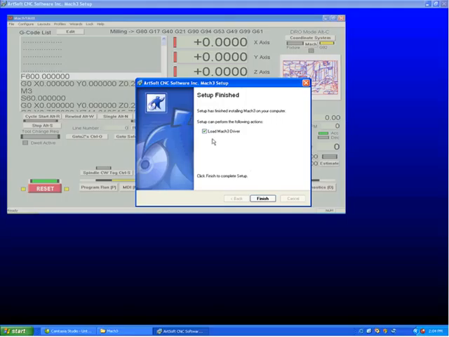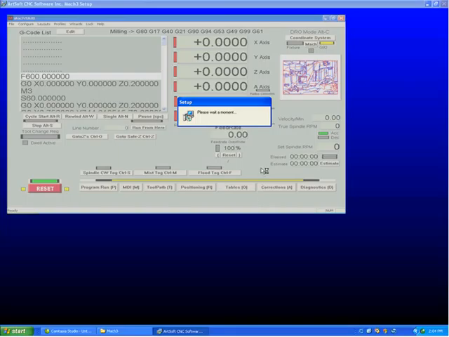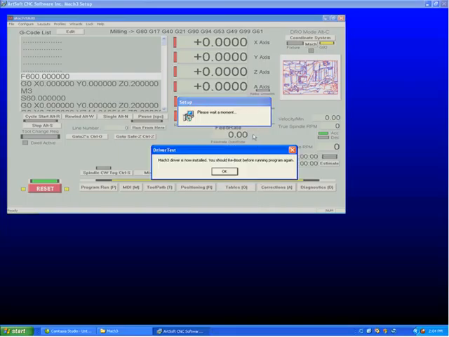Now we've installed the driver, and we're getting a very important warning. You should reboot before running the program again. This is only necessary if you have never installed a Mach series program on this particular computer. If you've installed Mach1, Mach2, or Mach3 before, you do not need to reboot. If you have never installed any of the Machs, you must reboot.